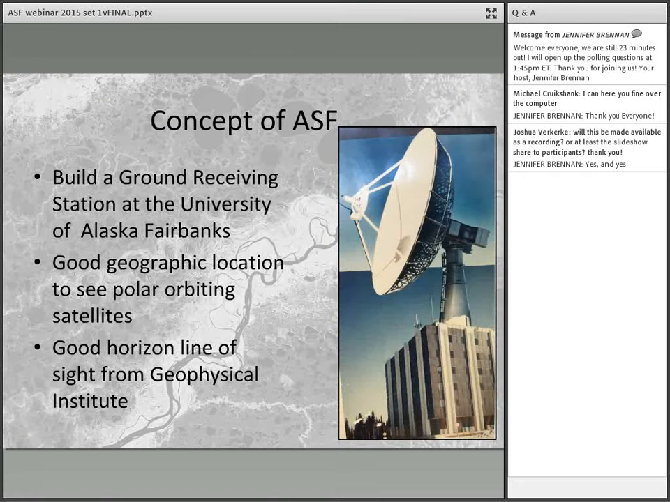A little background on ASF. In 1978, discussions were started between NASA, the Jet Propulsion Laboratory, and the University of Alaska Fairbanks to establish a receiving ground station in Alaska for polar orbiting satellites. Because of the geographic location of Alaska, and specifically the Geophysical Institute at the University of Alaska Fairbanks, it seemed an ideal place to see the satellites multiple times each day. The Geophysical Institute, with a position of nearly 65 degrees north, made the proposed location ideal to see polar orbiting satellites, up to 10 times per day.